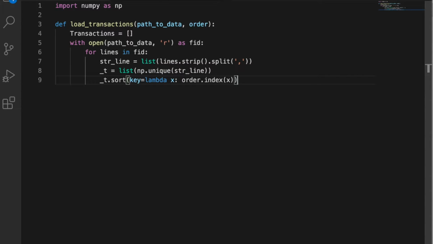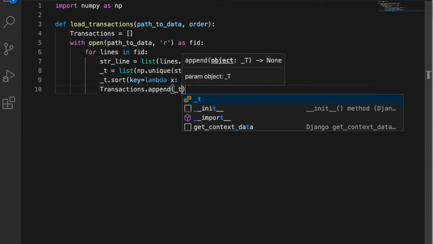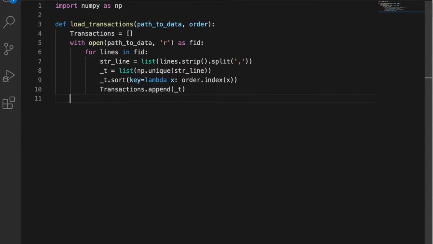After this we can append this transaction into the transaction list, and finally we return the transactions.